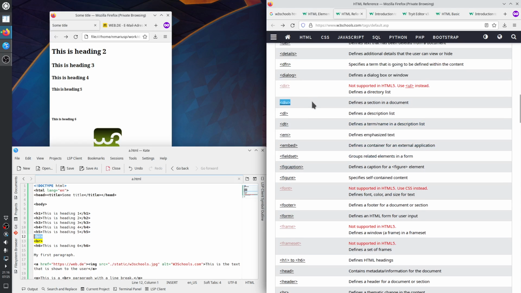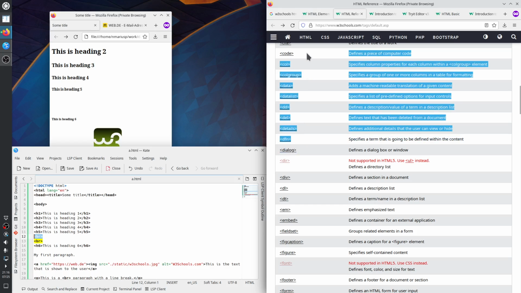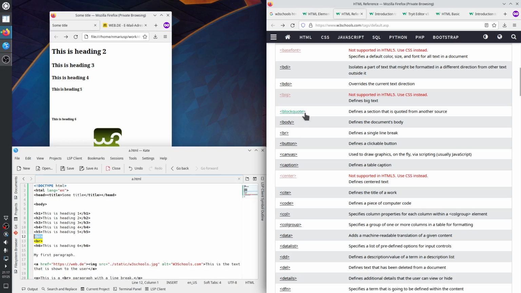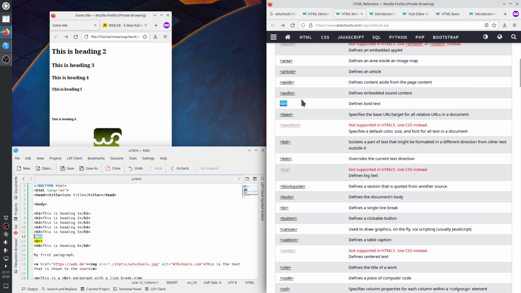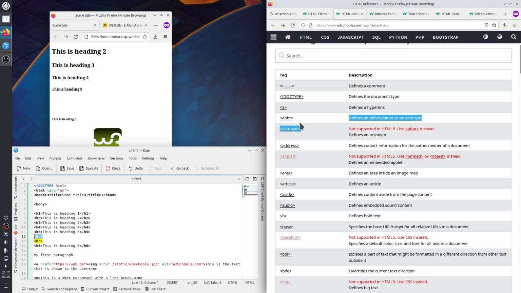dl, yes div, not dir, not dialog, not dfn, details, del, dd, datalist, col, colgroup, yes code, no cite, no center, caption, no canvas, yes button, yes br, yes body, no blockquote, no big, no video, bdi, basefont, no base, no b, no audio, no aside, article, area, no applet, no address, no acronym, yes abbr, yes a, yes doctype.